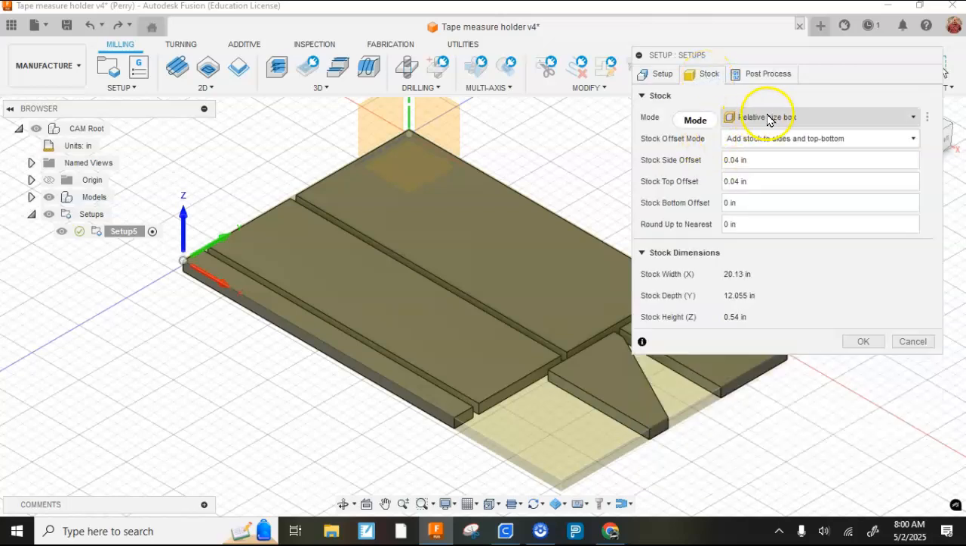Stock, I'll use relative size box. Stock offset mode. I'm going to set the sides to be 0. The top I certainly want to be 0. And then that gives me exactly the piece of stock that will be machined.